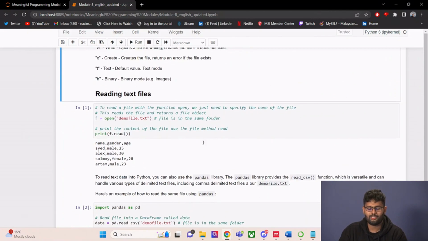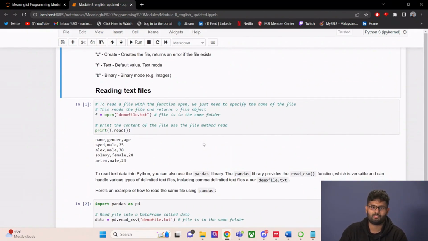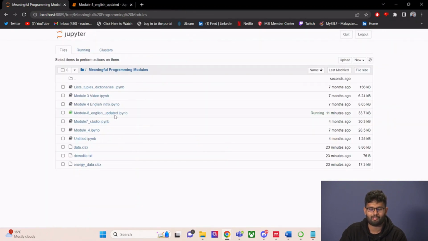Before we move into reading text files, I want to highlight something important. Whenever you want to import a Notepad or text file or an Excel file, you need to make sure that those files are in the same folder as your notebook. If I change tabs and go here, you can see that right now I'm running this module, module 8 in English. I also have my two Excel files and my text files. Sometimes when you're trying to follow this module and you get an error when you run the Jupyter notebook, saying the file does not exist or something like that, just make sure that all of them are stored in the same place so that you don't get this error.